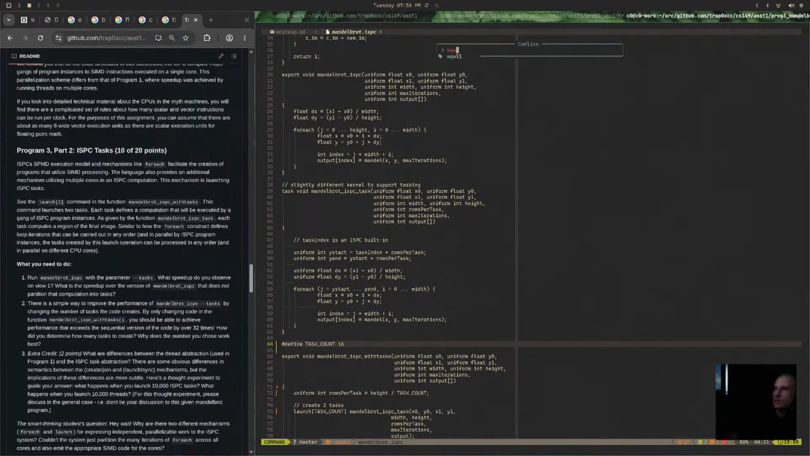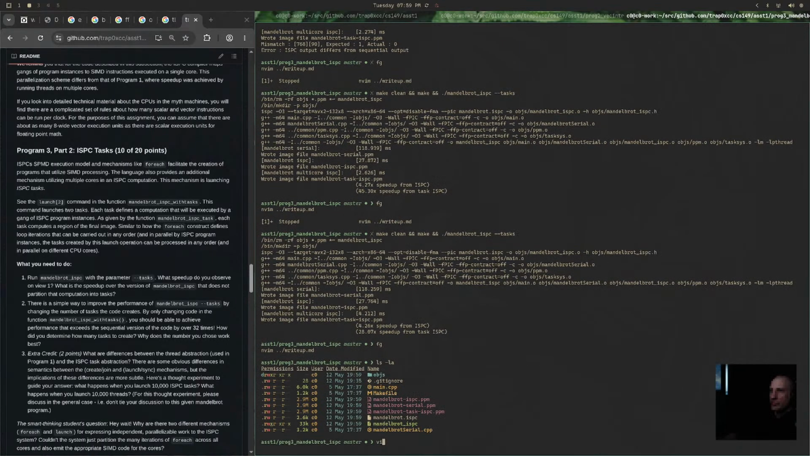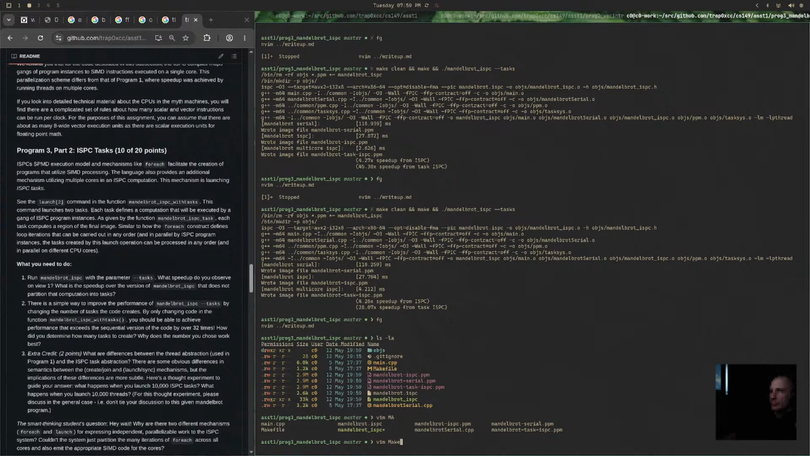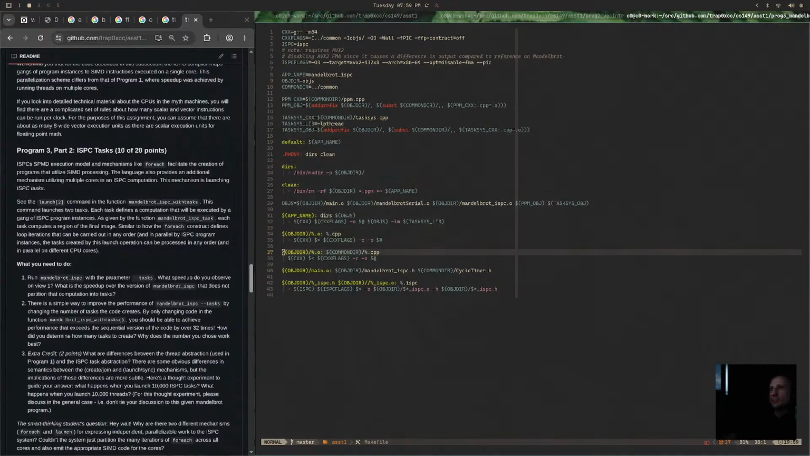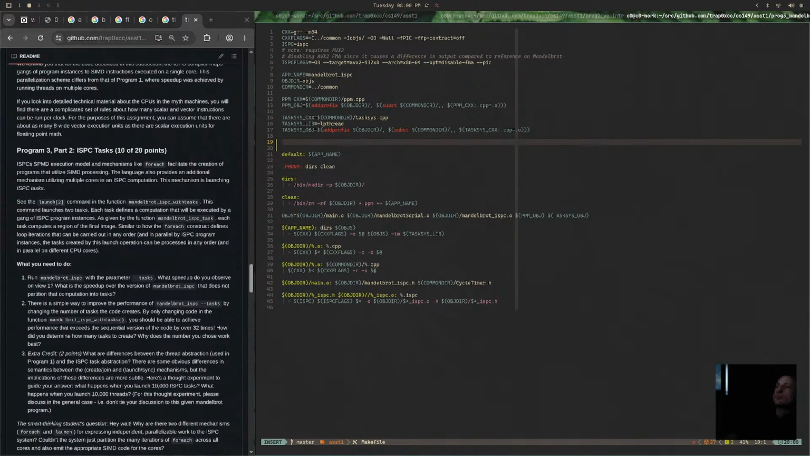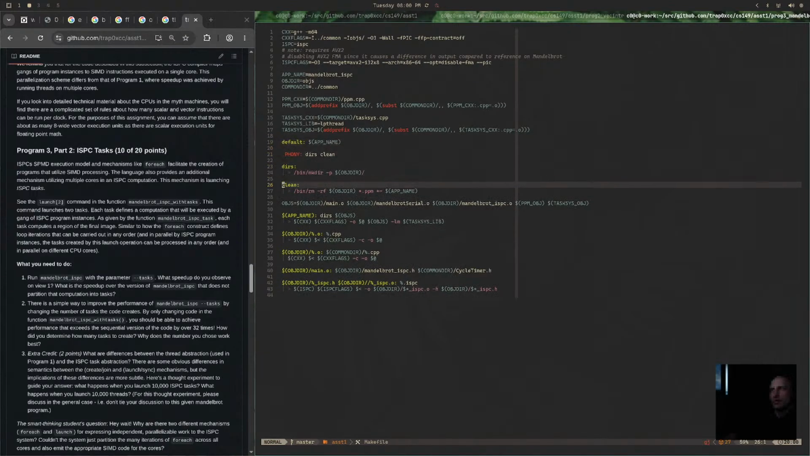Okay, I'm gonna do something here with vim Makefile. The thing that compiles the ISPC .o file here, can I say ISPC flags? Oh, it's already there.